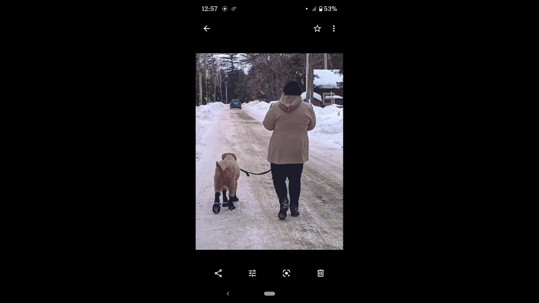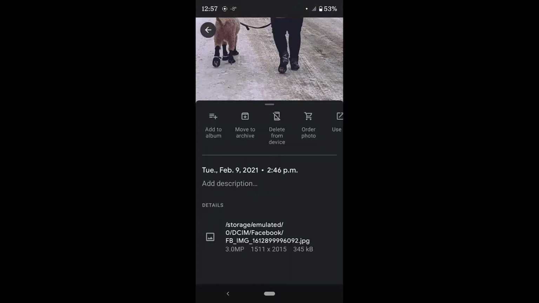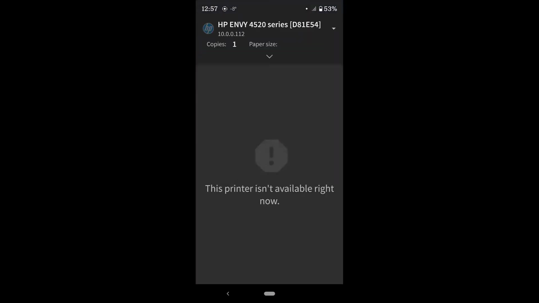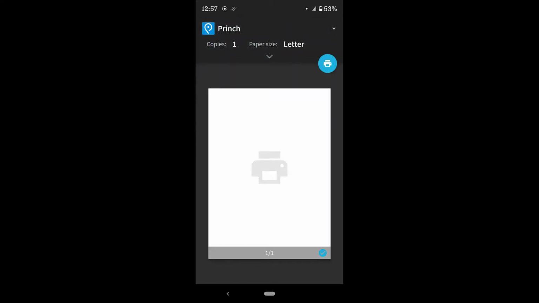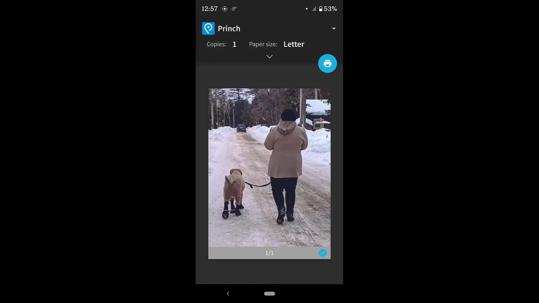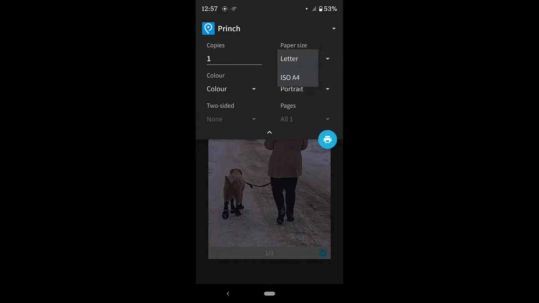So I'm just going to go up to the three dots at the top here. You select whatever picture you'd like to print, go here, and then you're going to go to Print. And then you're going to choose your printer. So Princh is the printer that you're going to choose. It's through the app. So you have to choose what size you'd like. It's letter size, so you're going to do letter size and then it'll stretch it out to your letter size.